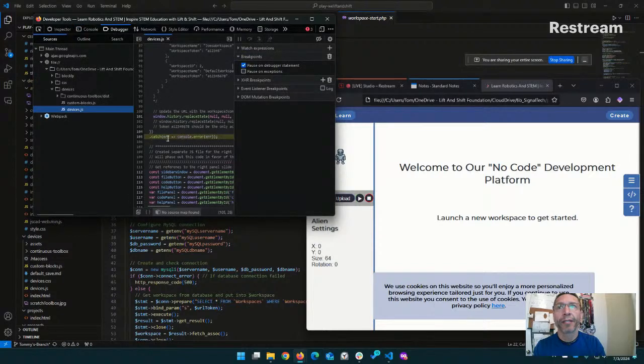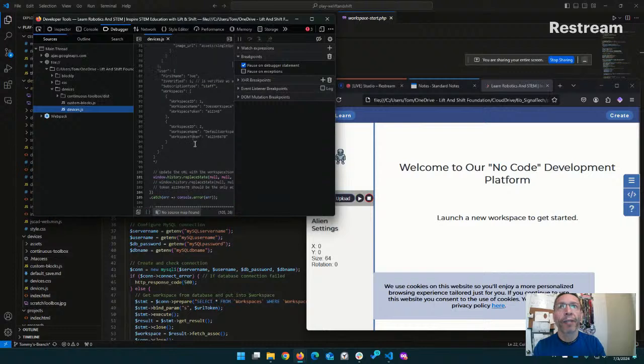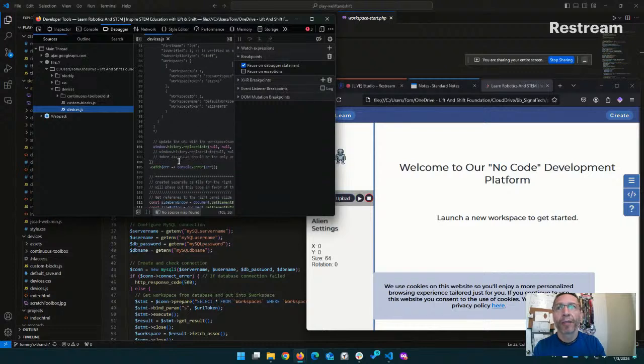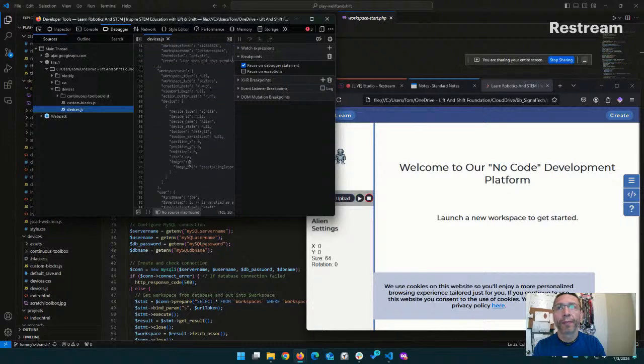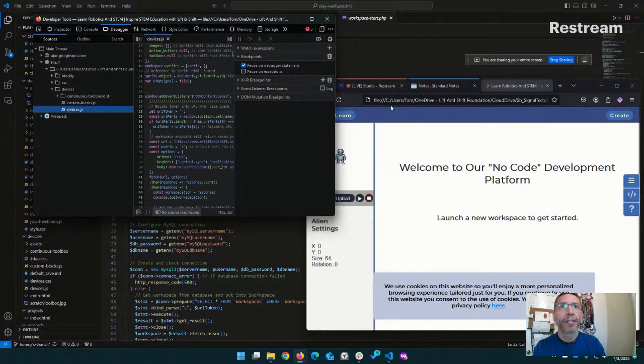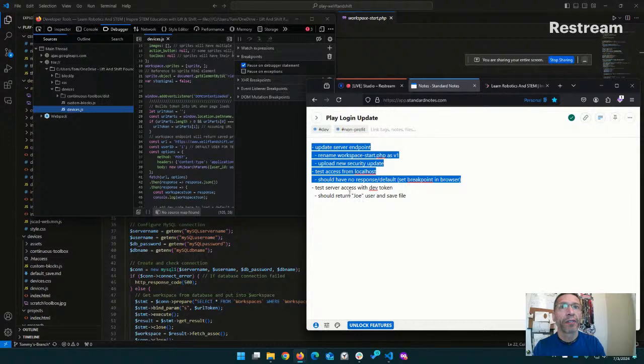I can click into this and I can see the catch error in the console. It already came back with an error about the workspace, which is good. But that is what I will do from the localhost. Then I should run this from the website and do the same thing, and I should get our test user, Joe. So that's basically the process for what I'm going to be doing here.